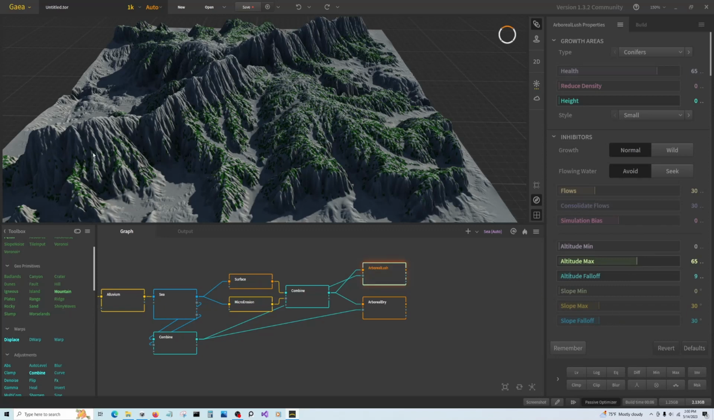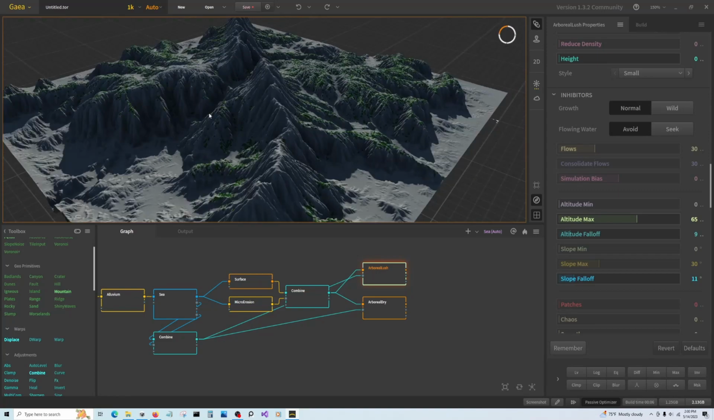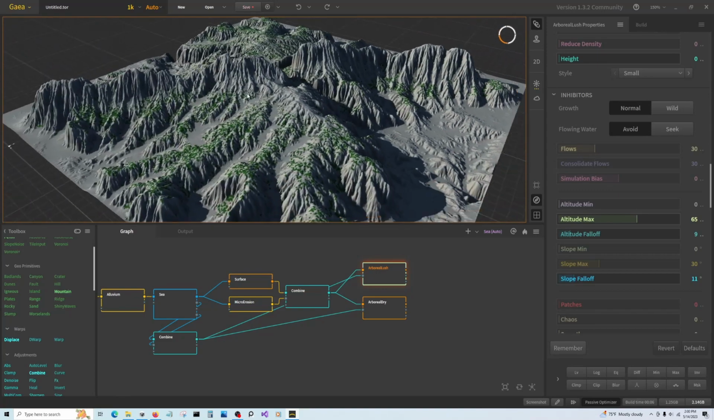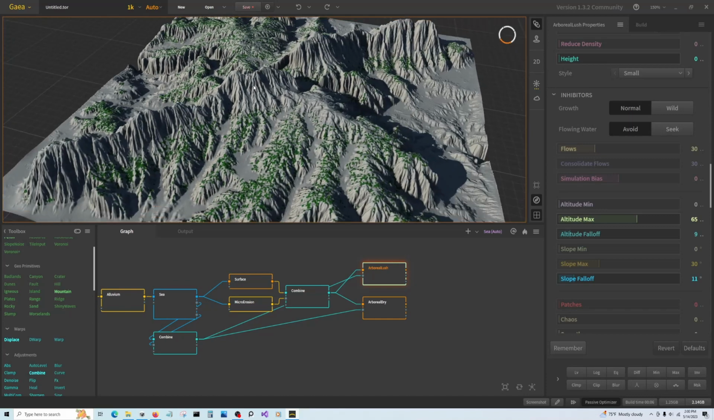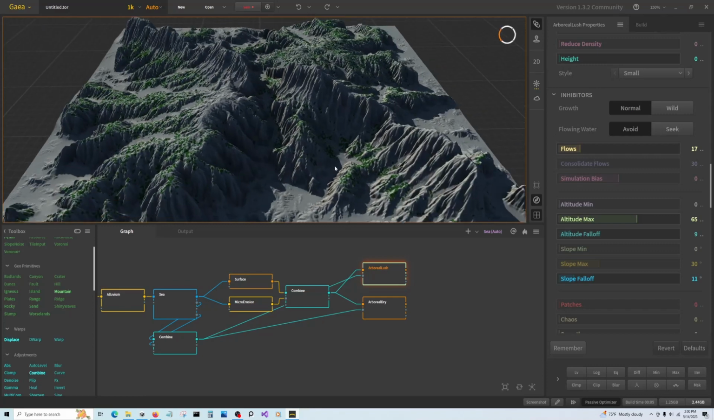And it's all crazy on the cliffs, so let's change our slope fall off and just bring that way down, and that'll pull that back. But there'll be other adjustments later that'll clean that up as well. And if we want it to cover the area a little bit more, you can change flow. Increasing it reduces the amount of trees. Reducing flow increases the coverage. So I think that right there is fine.